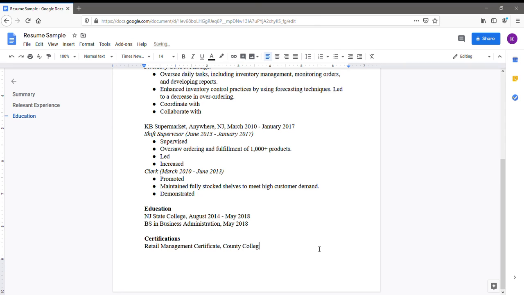Put in where I earned that certificate, and then again the date. You always want to put in the date that you actually earned it. Okay, that's good to know. I'll put in one more here.